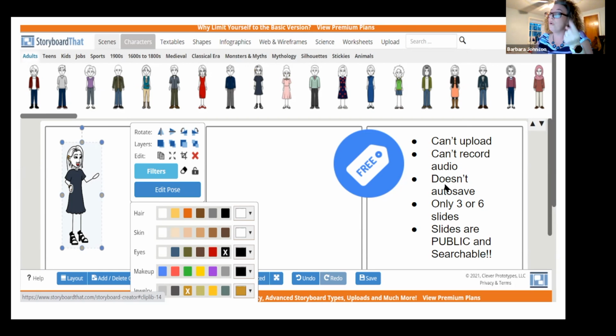You can't record audio here in the free version, and it doesn't auto save. A lot of times we've gotten into the habit of just doing your work and closing the tab. If you don't hit save here, you're going to lose your work. So it's very important that here you keep hitting that save button. Those things happen where you've run out of battery and boom, your laptop or Chromebook shuts down. If you're using Storyboard That, please make sure intermittently you're hitting the save button.